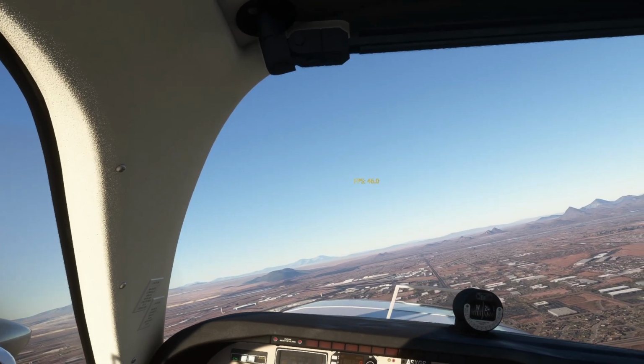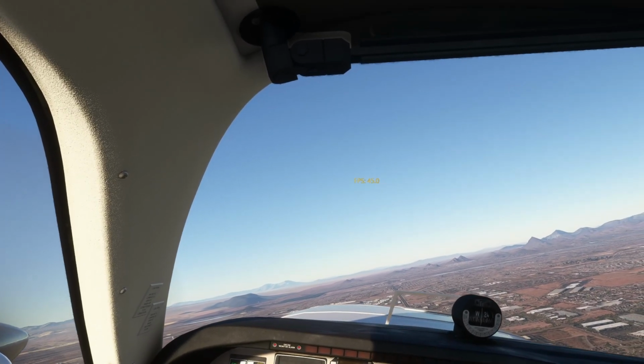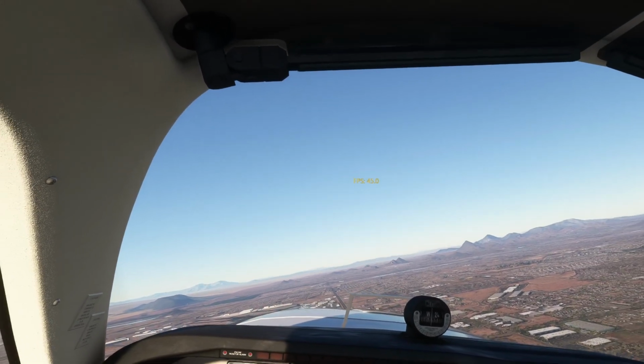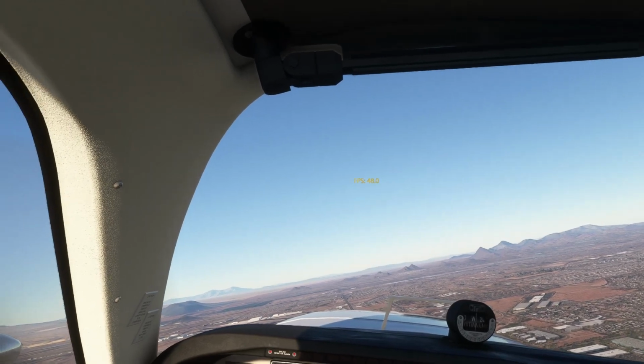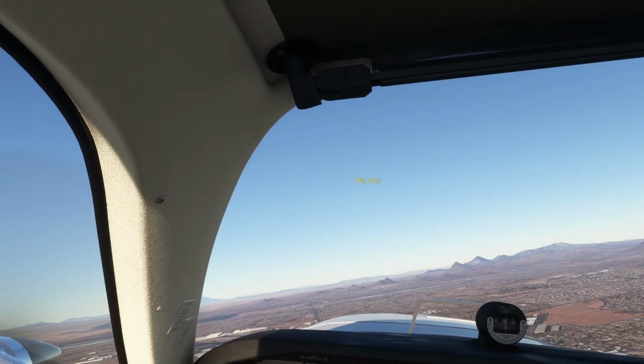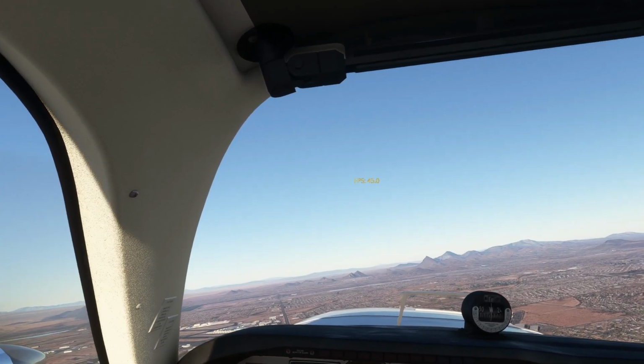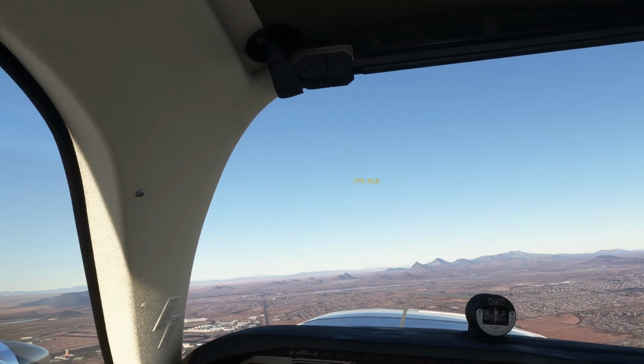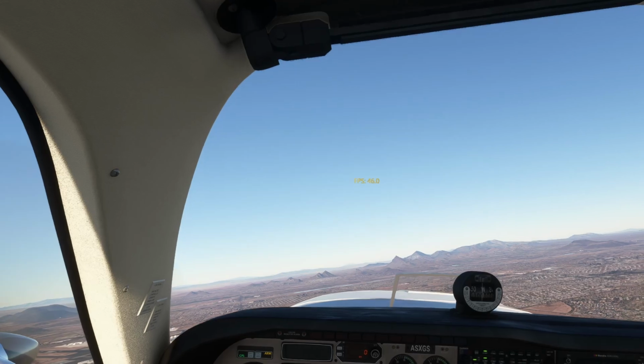So far the benefits are definitely there. Frame rate seems to be significantly more consistent. Now when I say significantly, that just means I'm not seeing the numbers go down. They're not dipping below my target as much as they would sometimes.